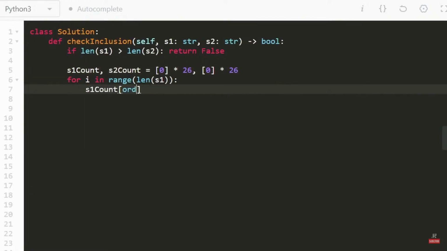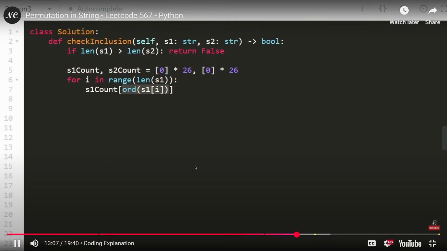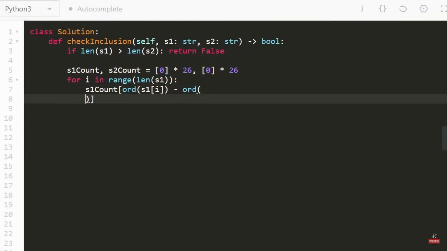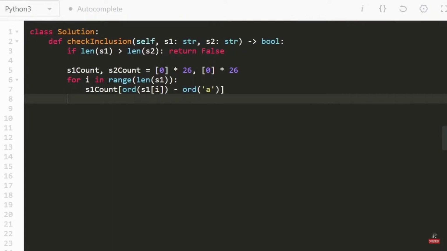The way we're going to convert these characters, in S1, we're going to get the character at the ith index, and we're going to use the ORD function. Depending on your language, it might be a different function. All we're doing is getting the ASCII value of this character with our ORD function, and we're going to subtract from it the ASCII value of lowercase a. Let's get this right. And this will map to one of the 26 indexes. And to this, all we want to do is just add 1 to it.